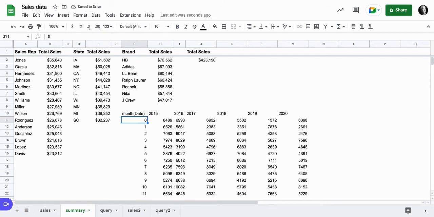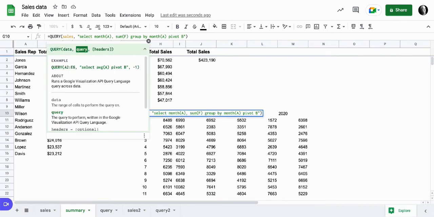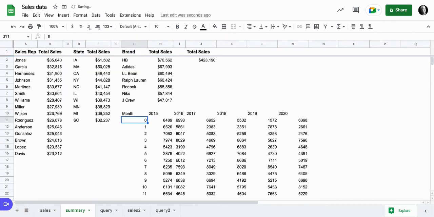Again, the last thing I would want to do is clean up some formatting of this. So we would need to label month A, and we want to label it month. And we cleaned that up. And then I guess the last thing, of course, would be to do the formatting again.